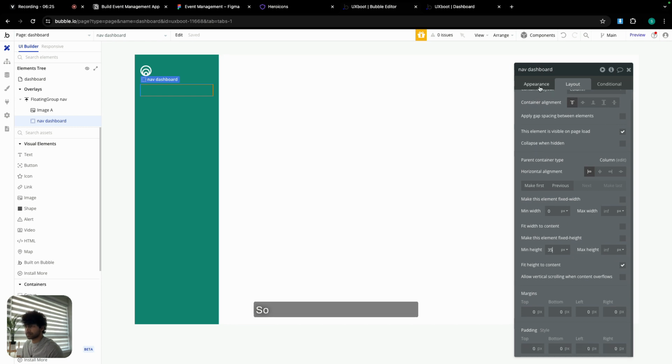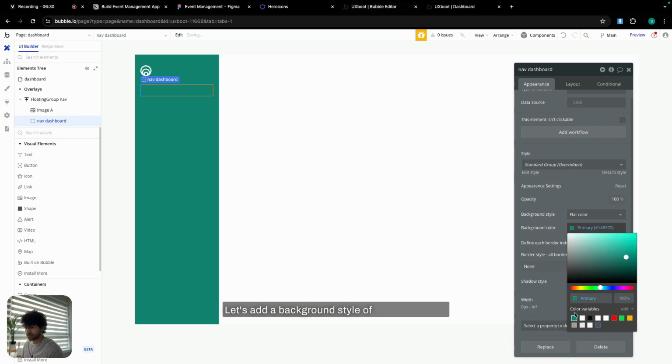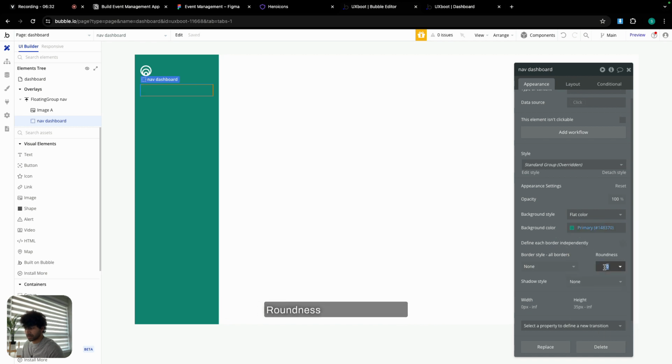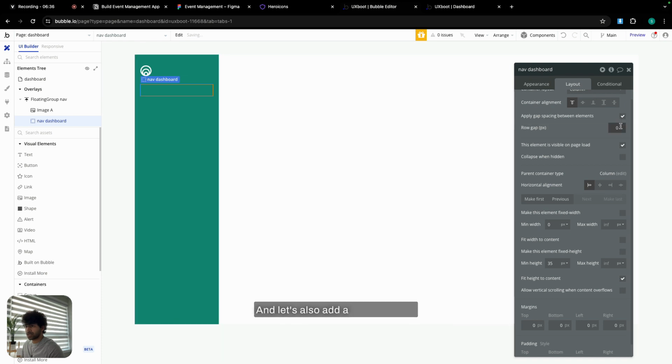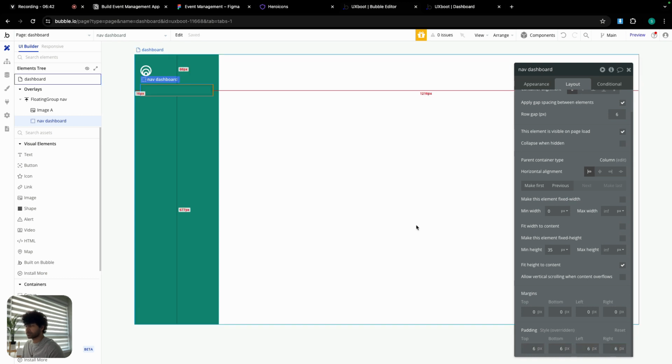So let's head back to appearance. Let's add a background style of our primary color. Roundness is going to be 6. And let's also add a row gap of 6 and padding of 6 all around the edges.